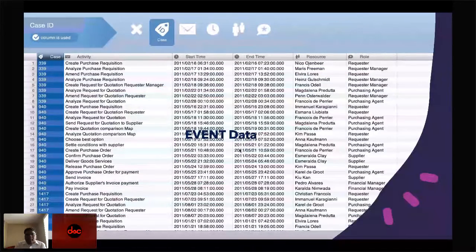So let's look at some event data here. What you're seeing here is event data for a purchasing process. On the left-hand side, you can see that there is a case. The case has an identifier. And you can see that the case had multiple events. So a single purchase requisition was created at some point of time, and it took some time to create that purchase requisition. So you can see the start time and then the end time. And you also can see who created that purchase requisition, and their role.